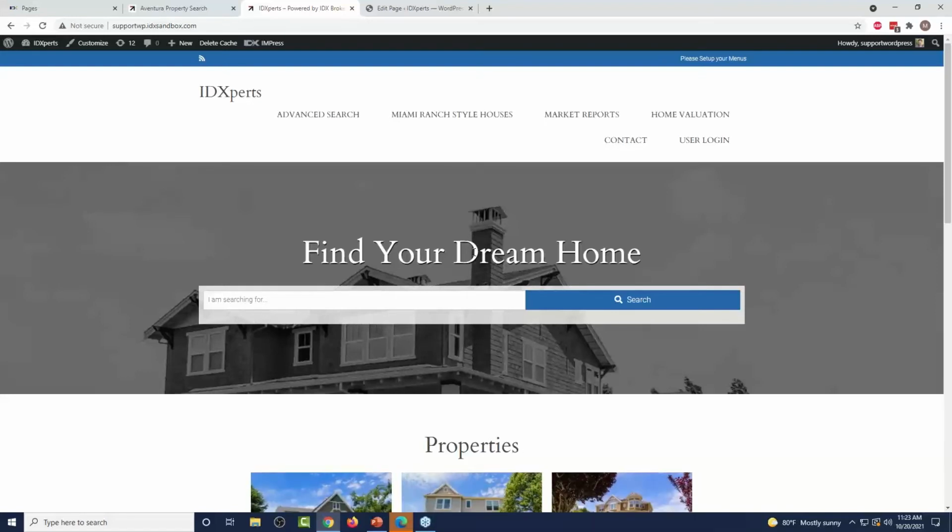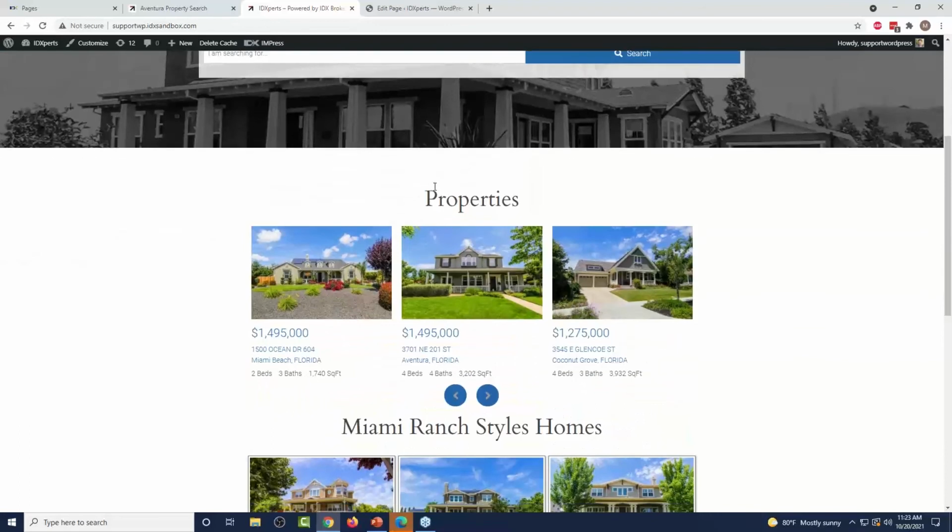Did you do map search widget? Map search widget would be another great one. And that is a platinum only feature. But the nice thing about the map search widget is we do have a map search page. But if you want to embed a map just into like your home page, the map search would be a great way to do that.